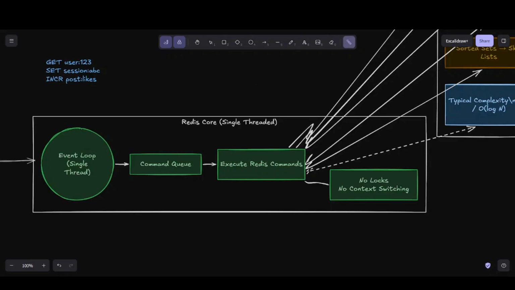Now, this might sound counterintuitive. We often think that using multiple threads improves performance, but Redis intentionally keeps its core single-threaded, and this design decision turns out to be a huge advantage. Since only one thread modifies the data structure, Redis never needs locks.